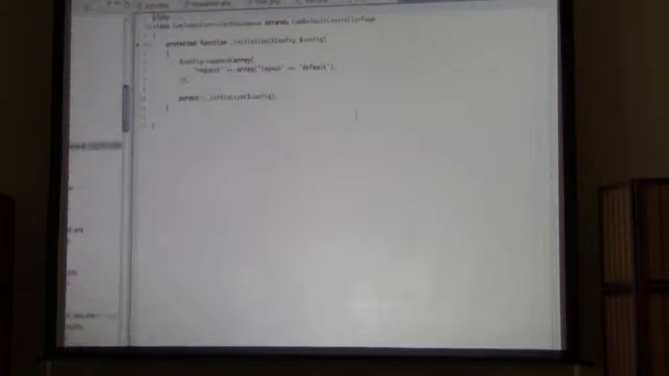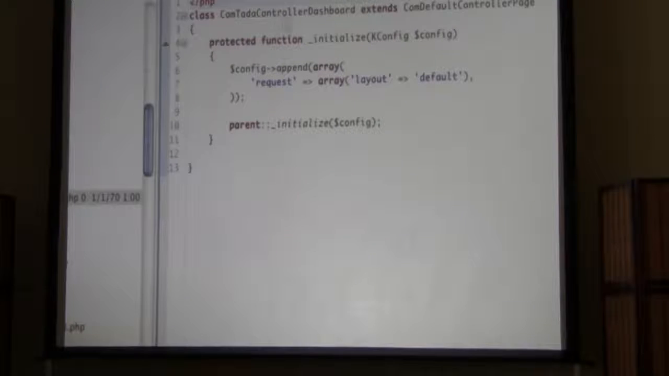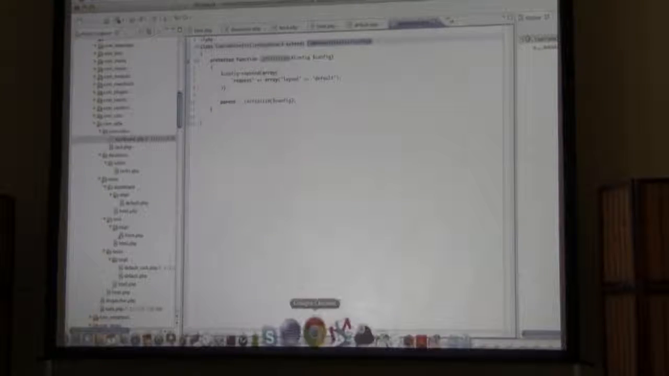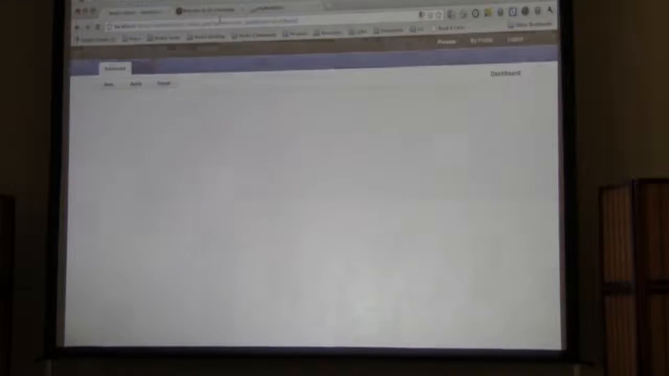We create a specific controller for this dashboard, and we tell this controller to extend com default controller page instead of the default. By default, it always goes to resources, because that's what you need to do most. If you do com default controller page, it's going to act like a page. And then you're going to get something like this, and then it should be gone.